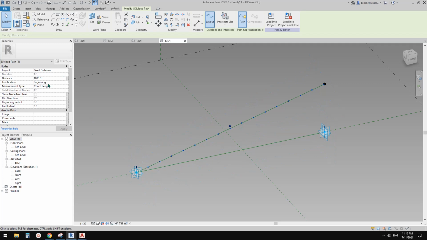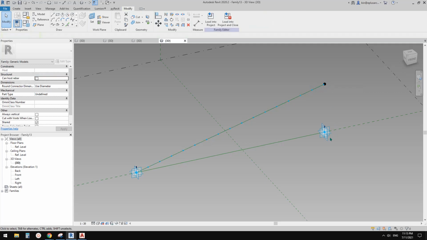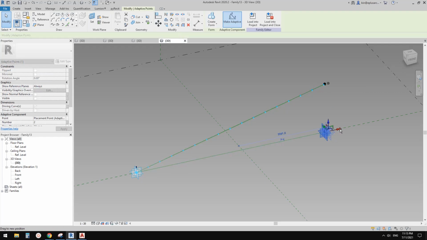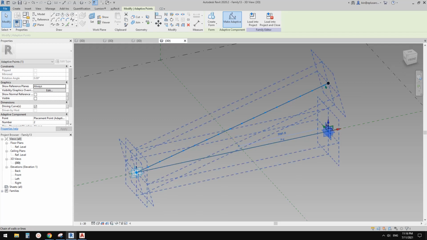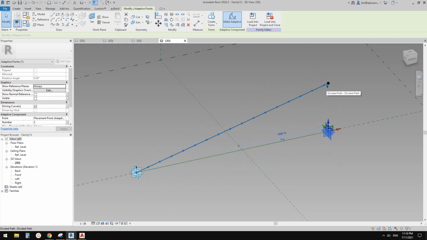So this beginning is here. What you can do is show node number, and then you can tell. So this is the beginning. Oops, sorry. If I move this point, you will see. So at the end, always the fixed distance starting from this point.